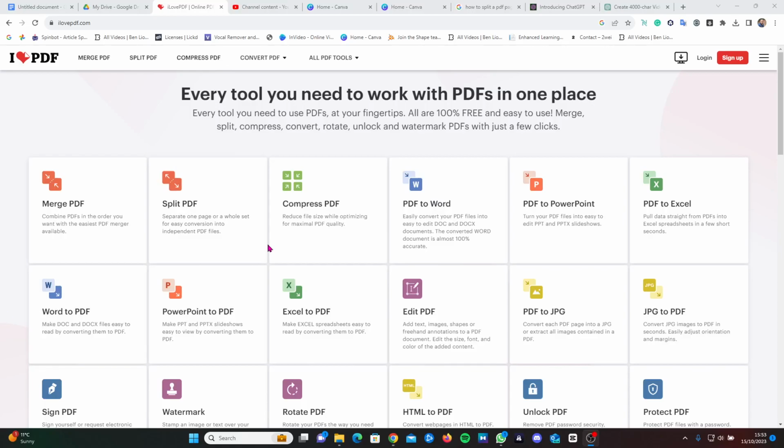Welcome to How To. This is how to edit a PDF or convert a PDF into a Word format. Come to ilovepdf.com. Now you've got an edit PDF there, but I recommend using the Word one.